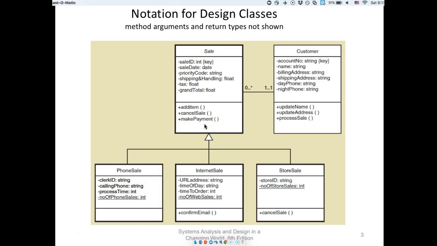So I might change that this cancel sale is different. So this is actually overriding the parent, meaning that an employee does the cancel sale differently than when you do it yourself on internet or you make a phone call.